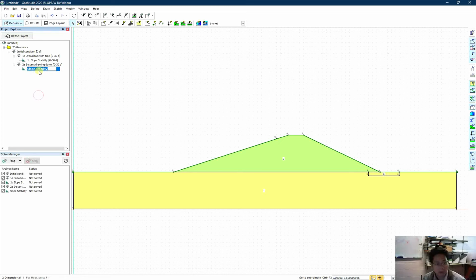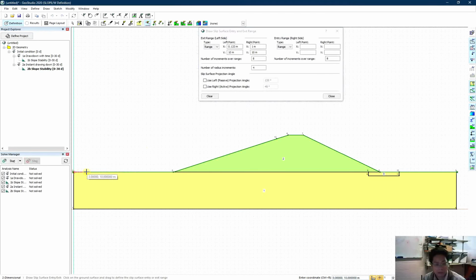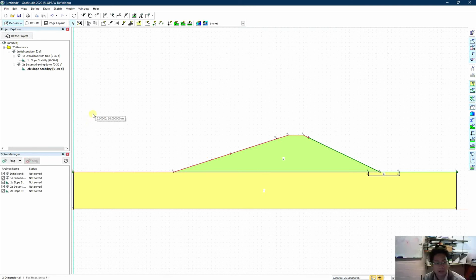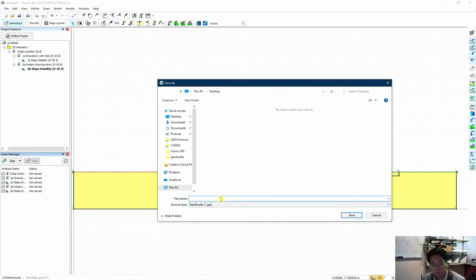I should rename this one to 2B to avoid any confusion later. And now I draw the exit and entry. And next one I draw from the other side down to the middle point. Okay, and all good. I think I'm ready to start now. Before we start, we need to save it. So I save it as a test file.